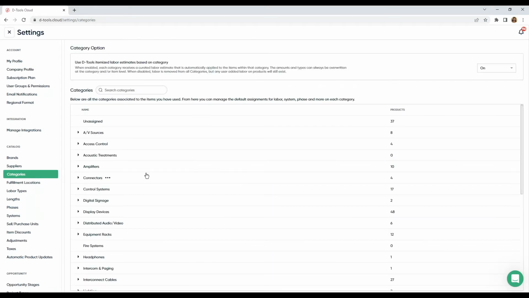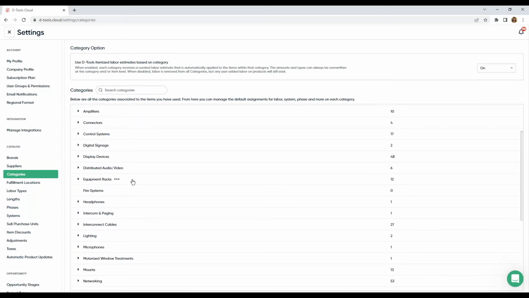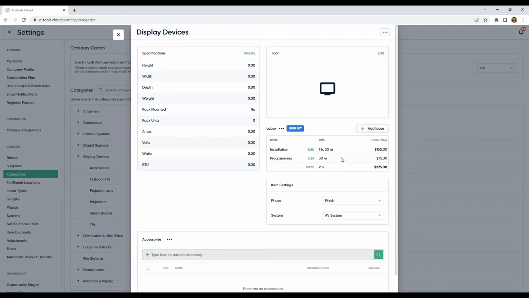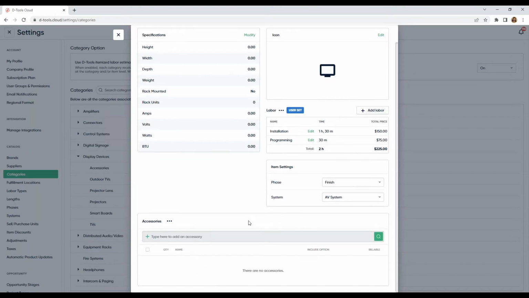And then categories, one of my favorite features. So let's go to our display devices. So we're always going to give you guys that installation labor type tied to your product. But in case you wanted to add a programming labor type too, you can actually tack on more labor types here across all of your categories versus doing it inside of the quote and clicking on the product and doing it one by one. It's just going to save you guys a lot of time.